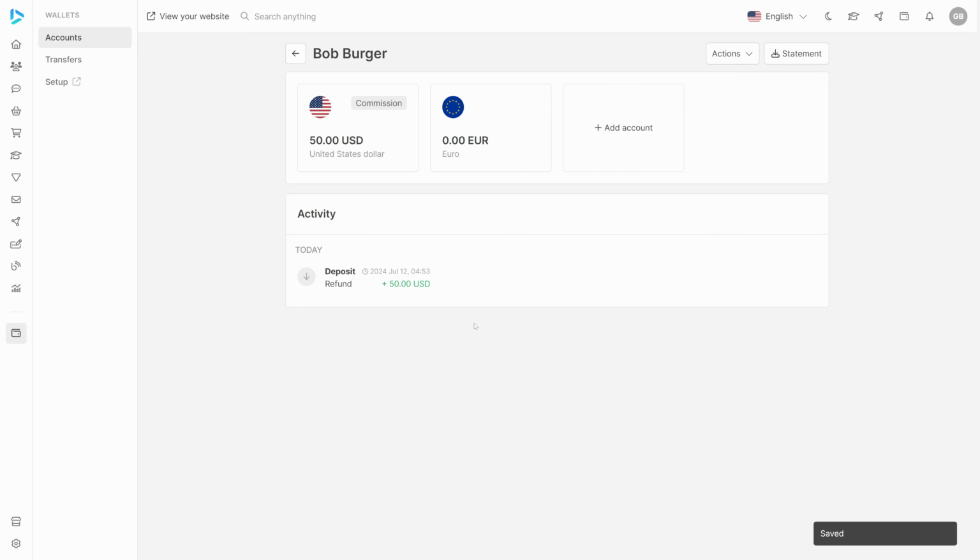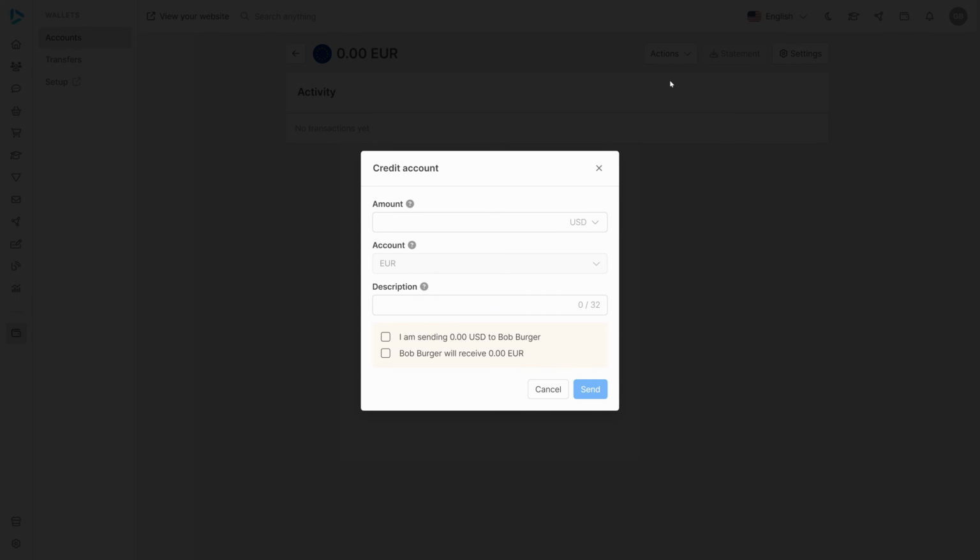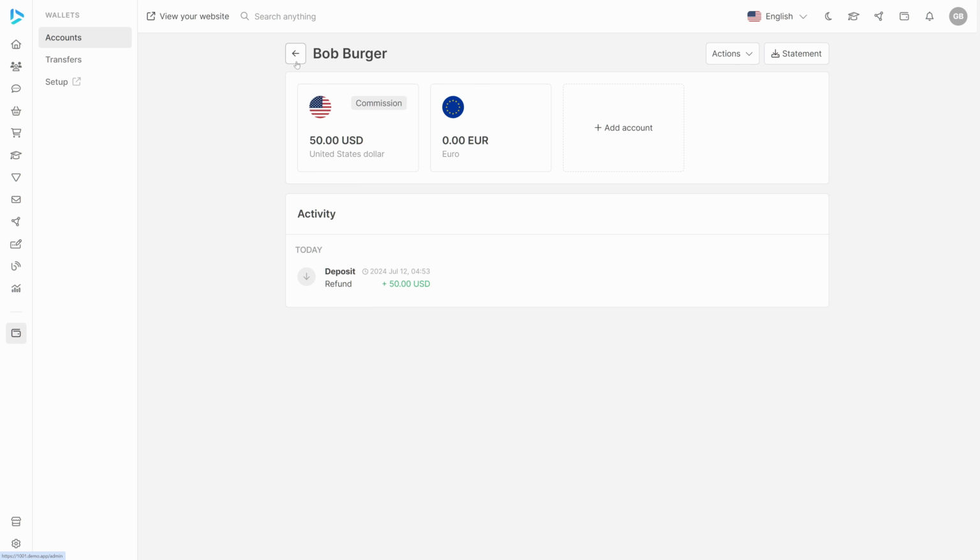So now Bob has a second wallet. We can click into this wallet and also pay him out here. And from here, you'll be able to enter all of those details as well, confirm and send. So that is how you can make payments into your clients' wallets.